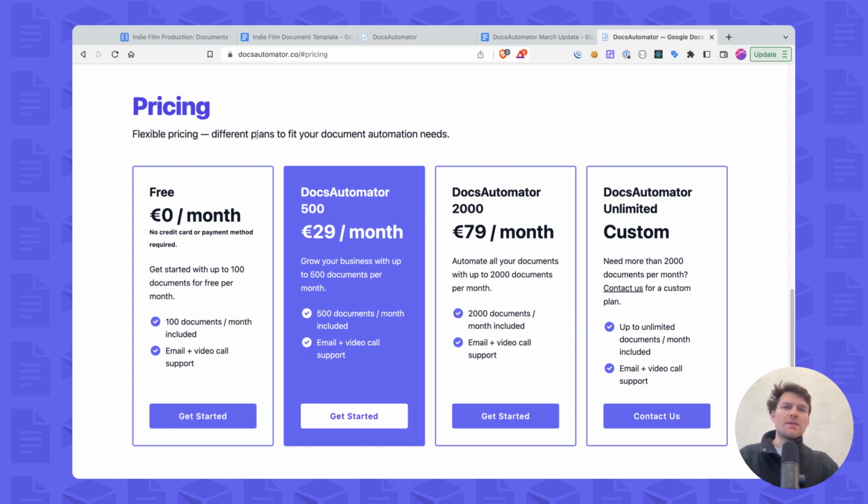My philosophy is that the features are the same for every pricing tier. It's just that the amount of documents you can create differs between those tiers. So the free tier includes 100 documents a month. The next one is the DocsAutomator 500, which is 500 documents a month for 29 euros. Then there's the 2000 for 79 euros, and above 2000 documents, please talk to me and we find a custom deal for that.